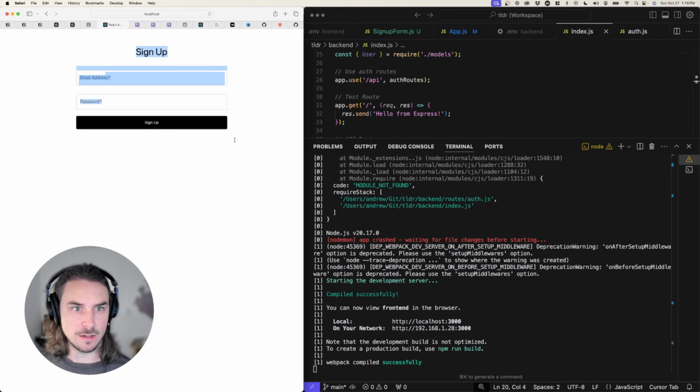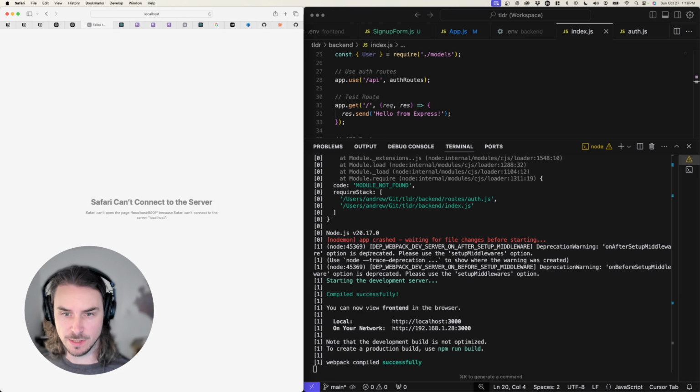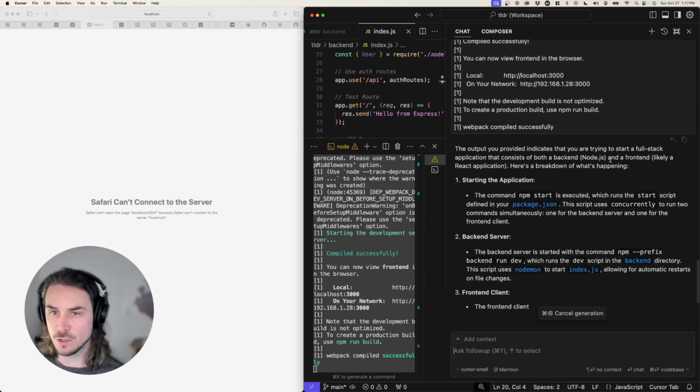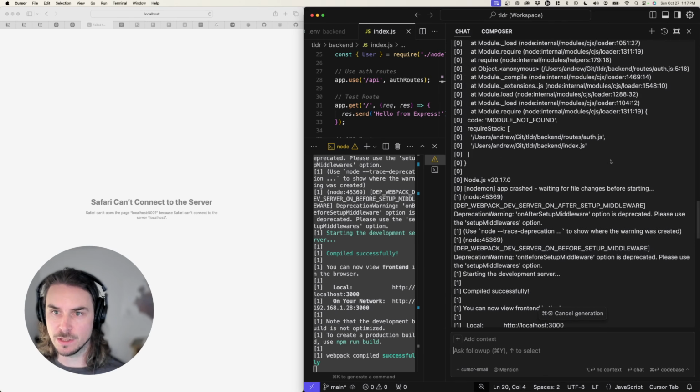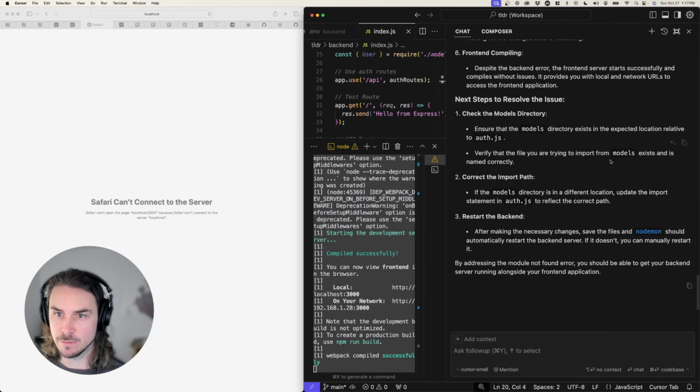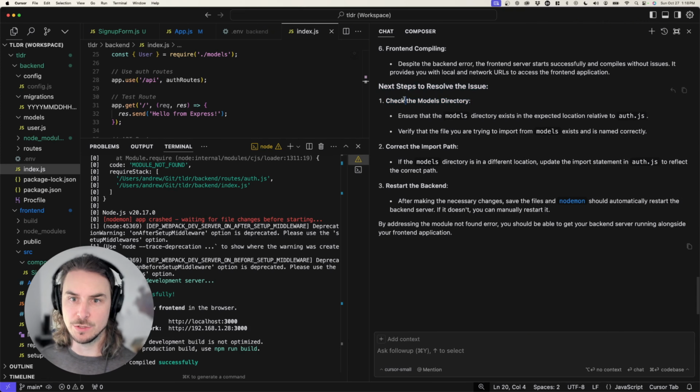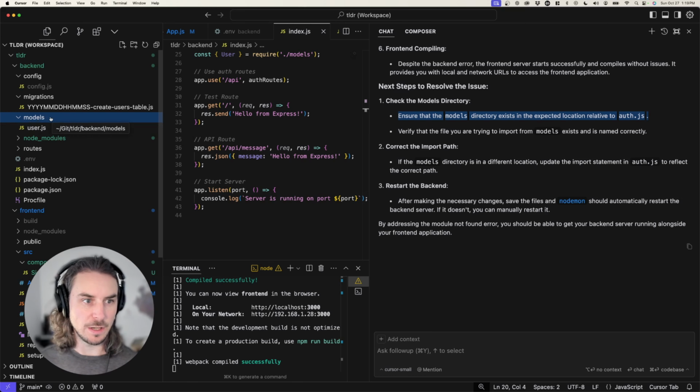I think what's happening here is we're able to display the front end, but the back end, the server, is actually crashing. So let me dig into that. I'm asking Cursor Chat what's going on here. I pasted in the entirety of the error messages. Steps to resolve the issue: check the models directory, ensure that models directory exists. Sure does. I'm looking at it over here.